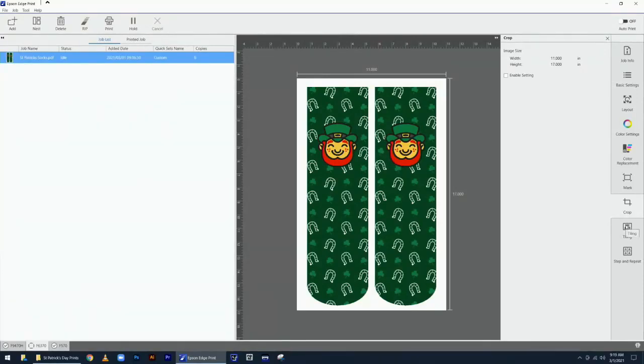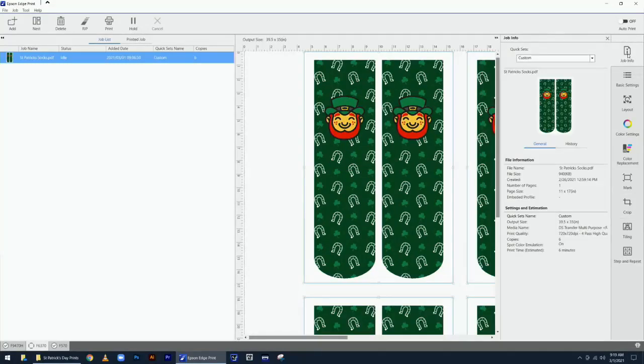The tiling is more for when you're doing outdoor signage, step and repeat. This is something that you would use if you were printing backdrops or curtains or any type of wall covering, and you have a small image that you want tiled many, many times to cover that whole area. We can utilize the step and repeat for that.